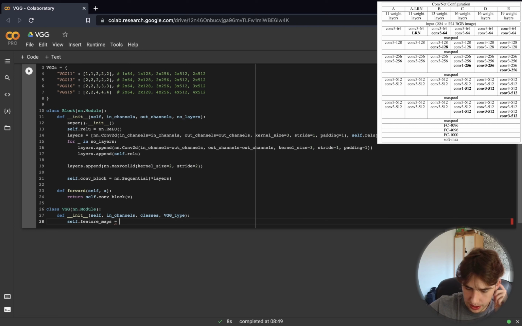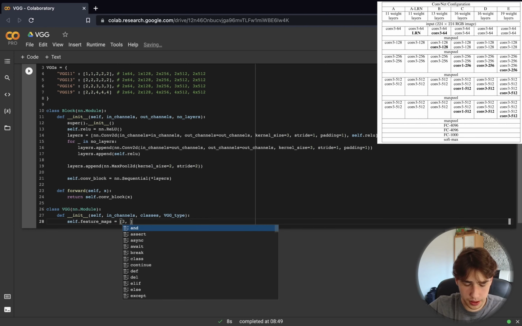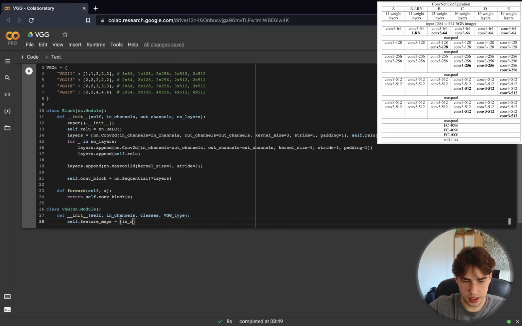So feature maps are free, so basically in channels, 64, 128, 256, and 512, 512. So basically that's the feature maps we will have, or input channels that we have throughout the whole convolutional blocks. I guess you can see it on the architecture that basically each block has certain feature maps in it. That's basically what we do here.